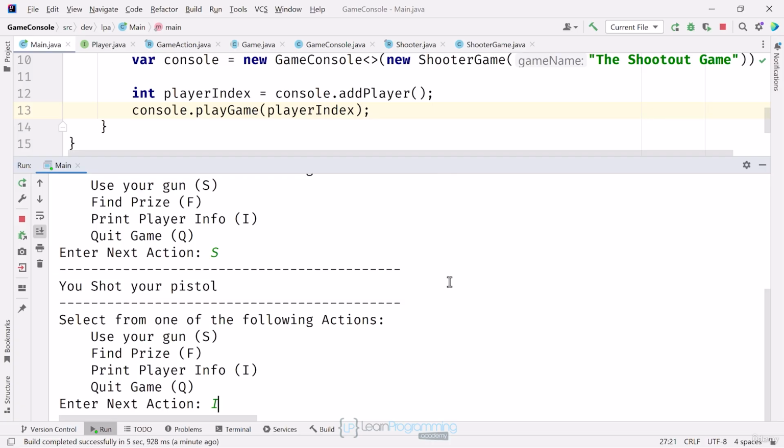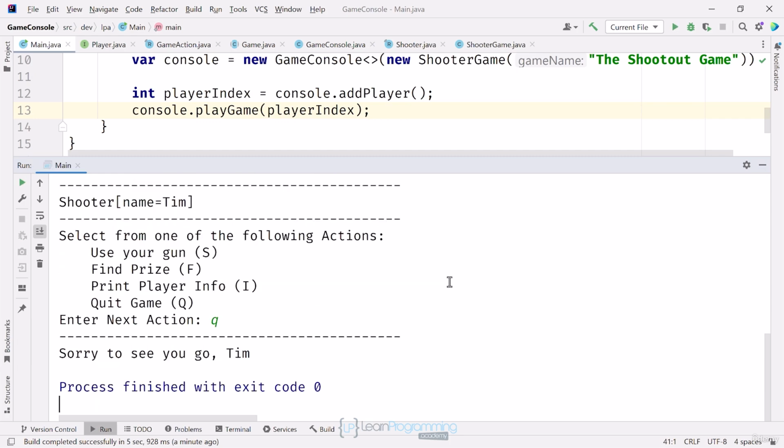Now I'll select I to get the shooter information. That just prints my record's default string representation so you can see the player as a shooter with my name. And now I'll quit, Q. That does quit, so that's good. And the game tells me it's sorry to see me go.